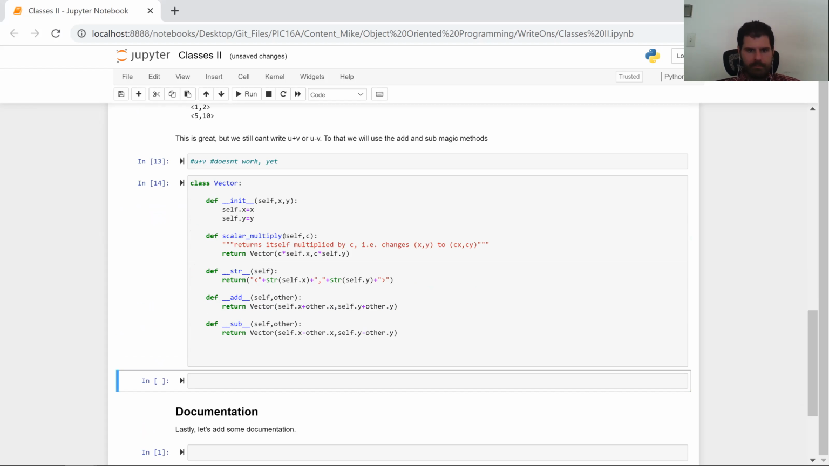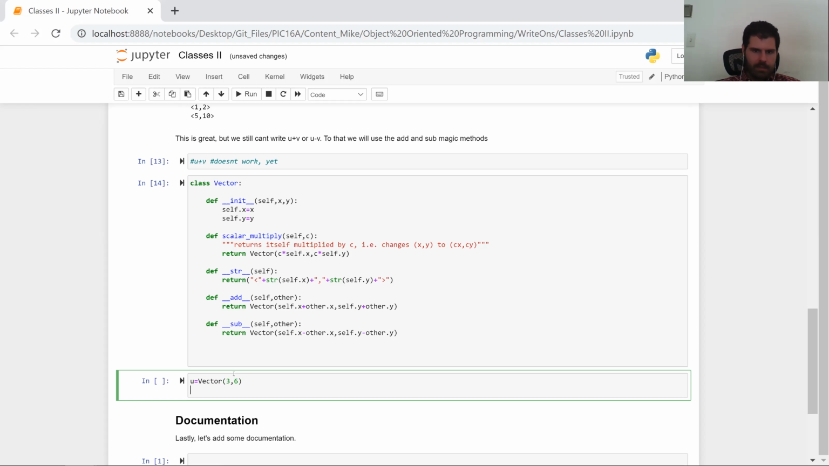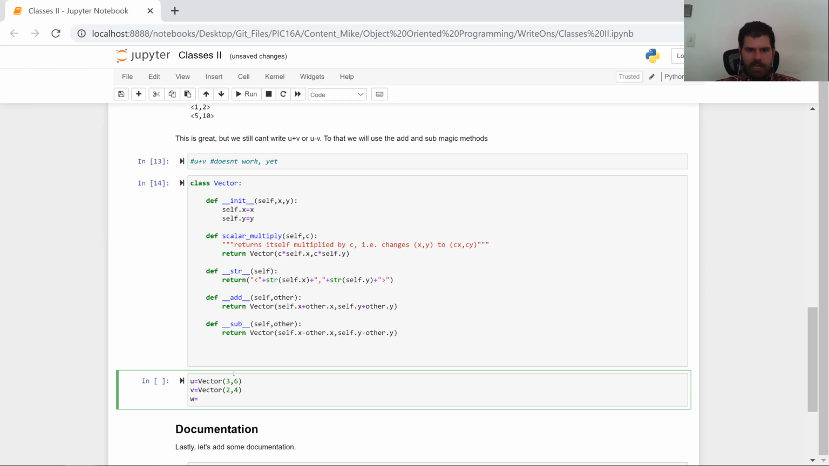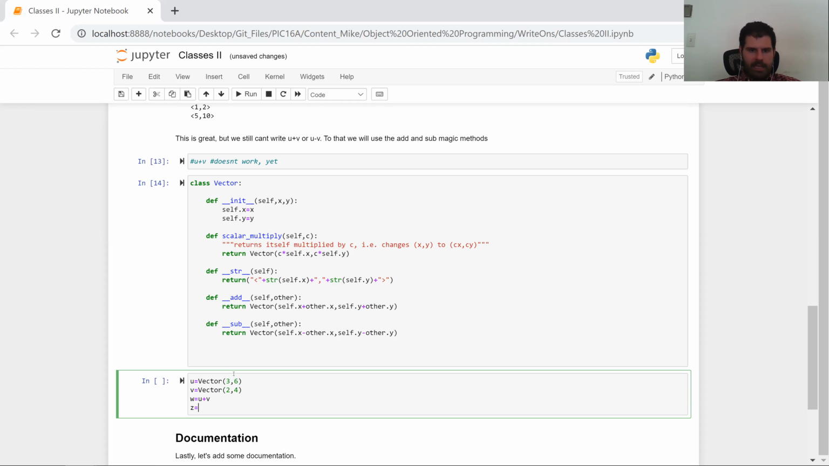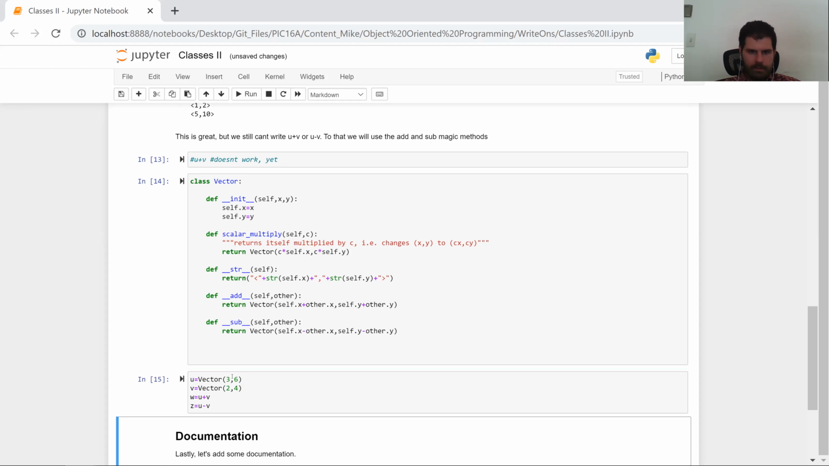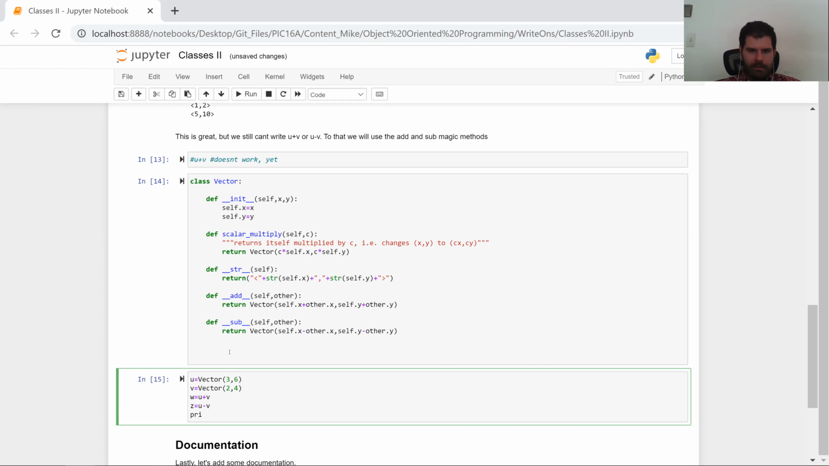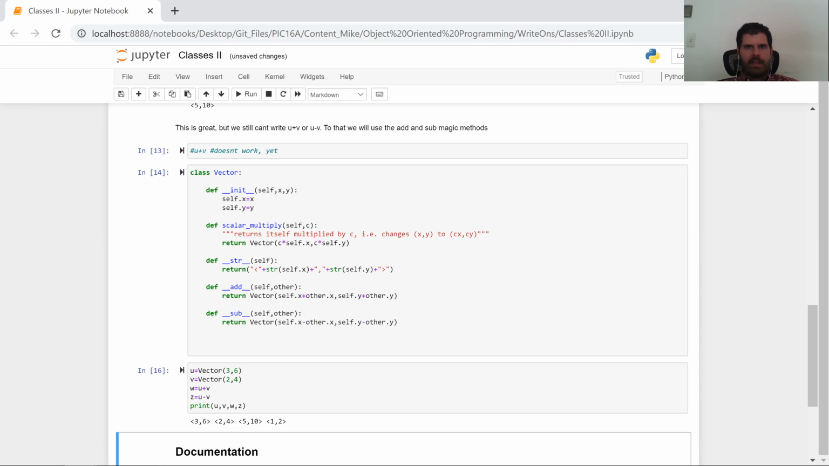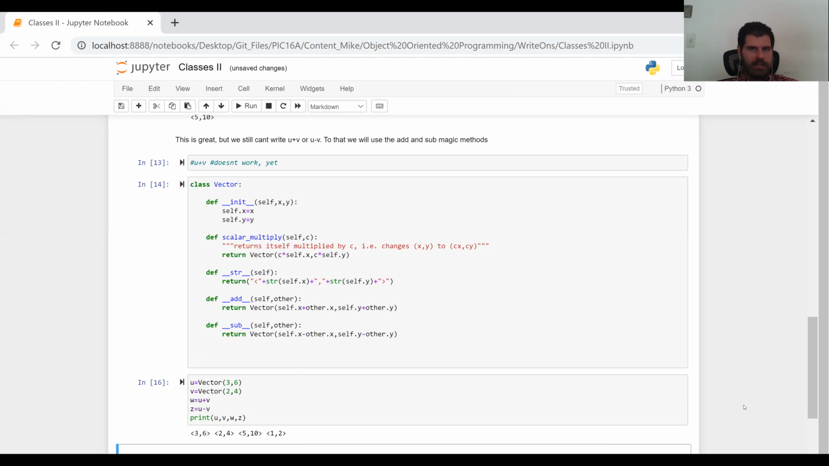So now let's make two new vectors. Let's call them u is equal to vector 3, 6. And v is equal to vector 2, 4. We'll set w equal to u plus v and z equal to u minus v. And now let's print all of them. And we can see that our vector addition and our vector subtraction is working exactly as we would expect.